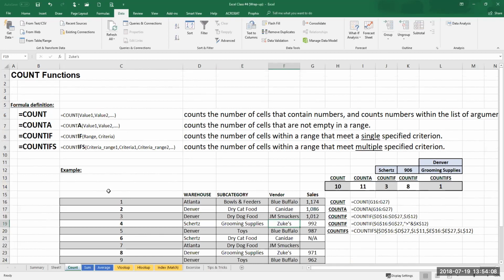But the COUNTIFS is the one that I really like, because you can use this formula to count multiple ranges of criteria. So if I want to know how many times the word dog shows up in column D, and I want to know how many times the word dog cat food pops up in column E, but only if dog is here and dog cat food is here, it'll tell me that number. Now the great thing about counts and sums and averages, they're basically the same formula with just a different heading. So for example, I'll go back to the board on this one and we'll walk through a little bit on that.